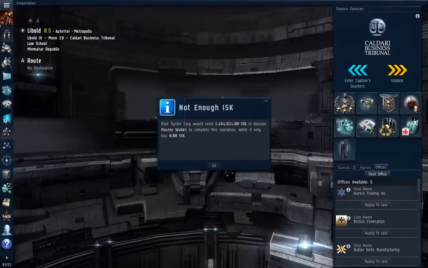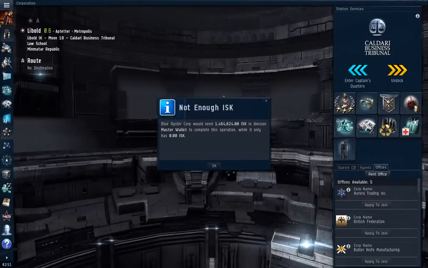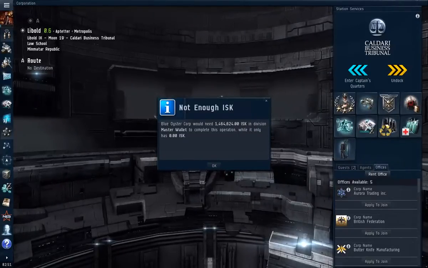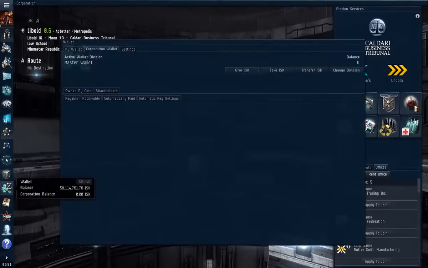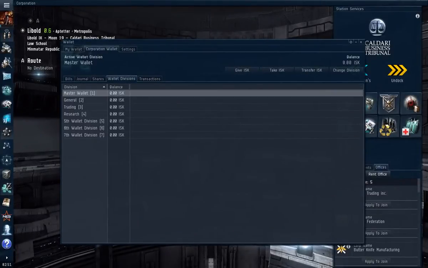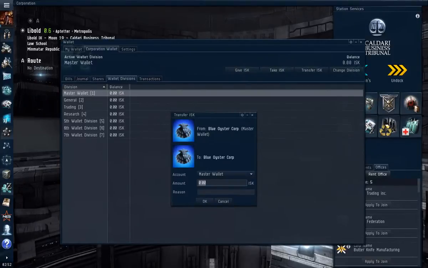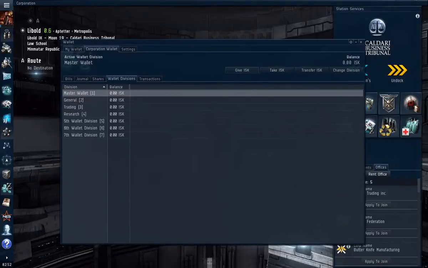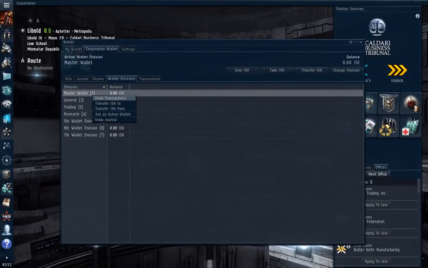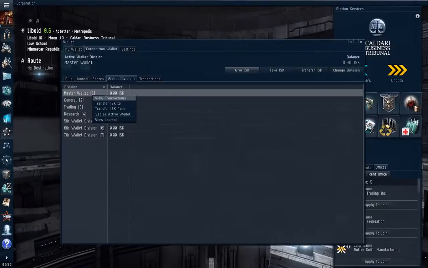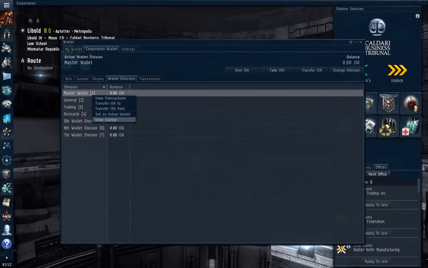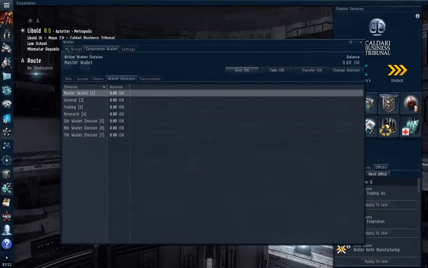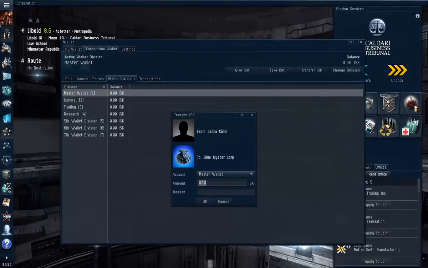So in order to do that, you have to accept the fee. But here, nope, we can't pay it because now we have a corporation, it wants all our money to be in the corporation wallet, and usually in the master wallet when you're paying for bills charged by NPCs. So we need to give ISK to there. So again, here's an example of where you have a variety of options. So in the master wallet we have give ISK, take ISK, transfer, change division. If you're experienced with giving people skill book reimbursements, you're familiar with the transfer ISK button. And if you actually want to put money into it, you have to do give ISK there.